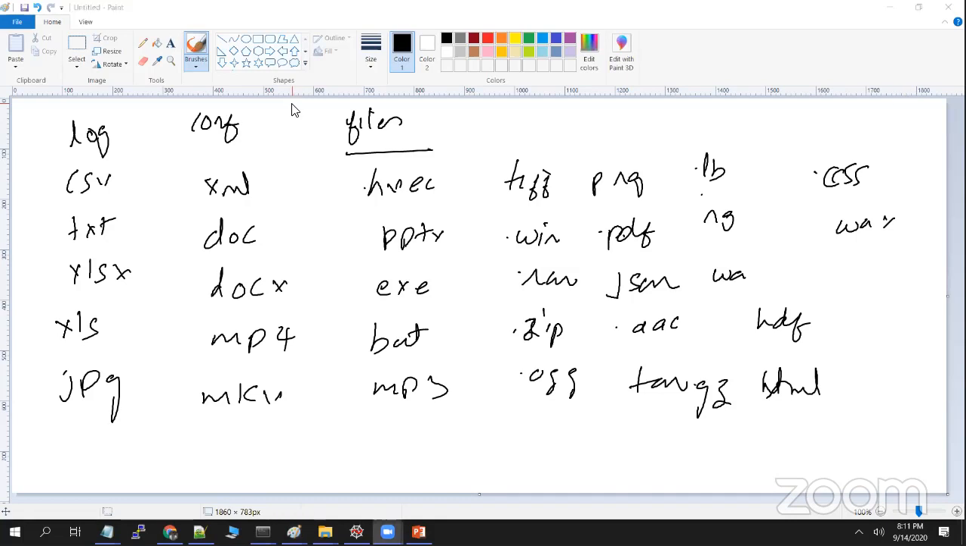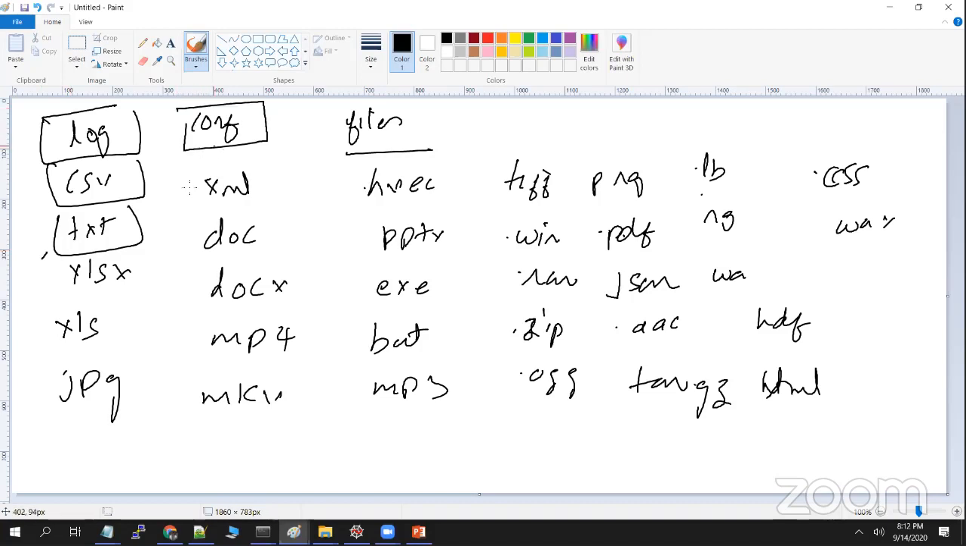All right, out of these formats, which formats contain only text? Out of these formats, which formats? If you ask this question, you might be saying log, right? So which formats contain only text? CSV, right? TXT, right? Apart from this, even conf, so right?